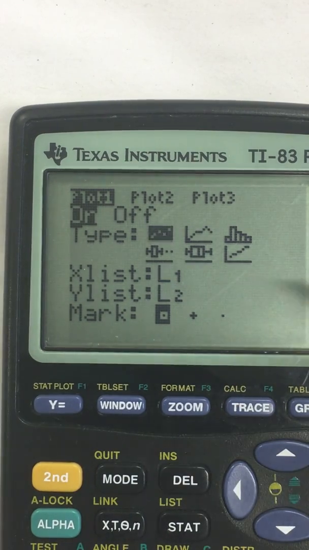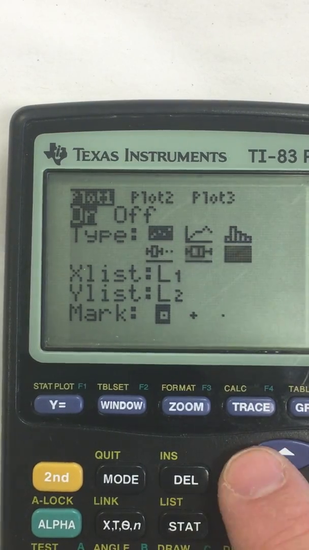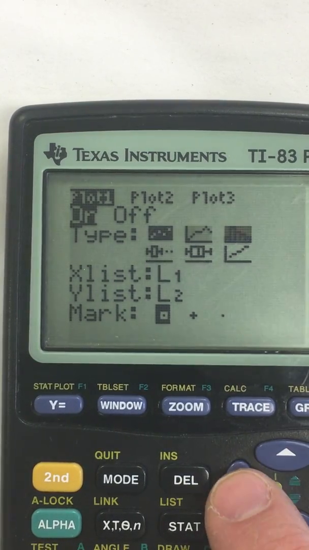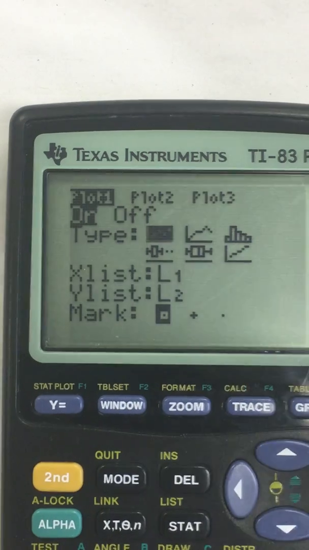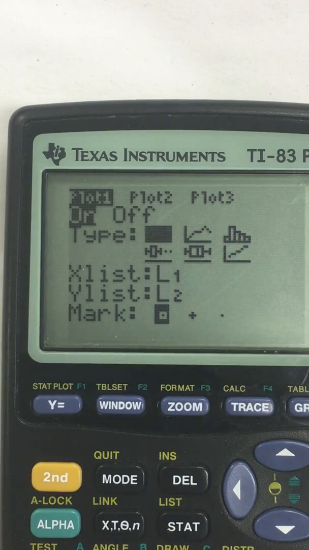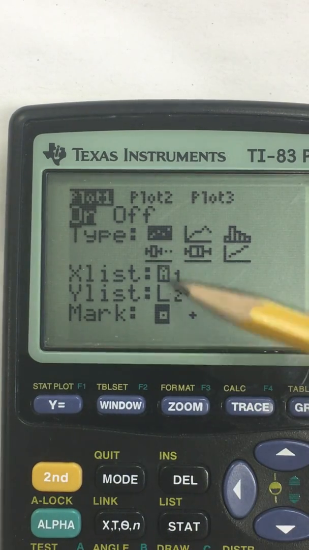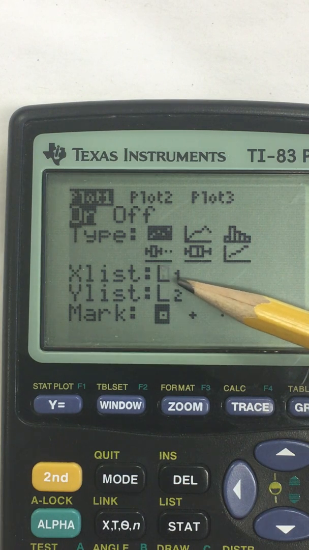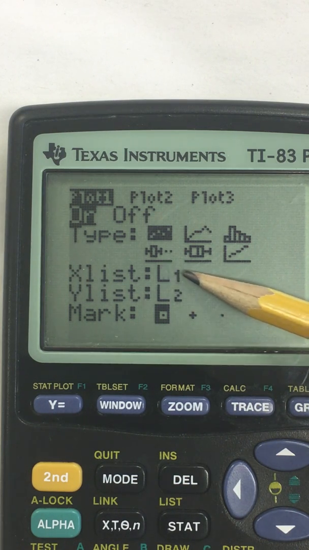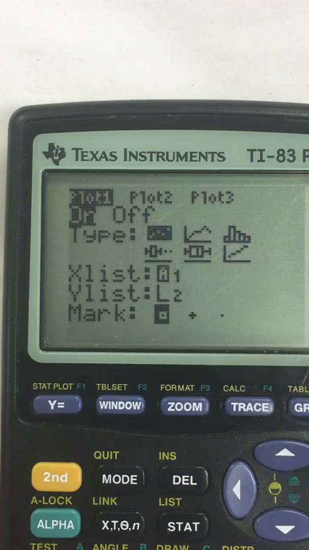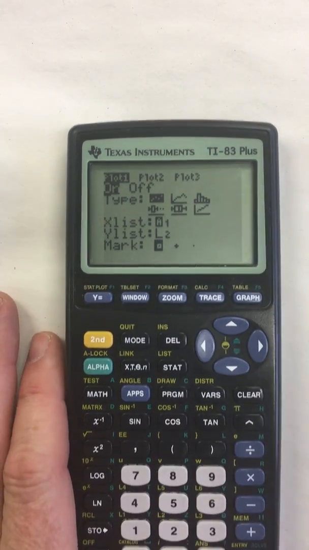Then the down arrow takes me to what kind of graph I'm going to make, and the right and left arrows cycle through the graphs. So I want a scatter plot, so push enter. That's got a box around the scatter plot now. And then here's where I had to remember my lists. So I chose to use list 1, list 2 for my independent and dependent data. If you chose different lists, then you would have to type that in right here.